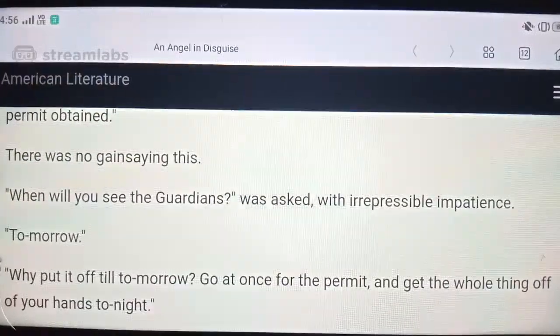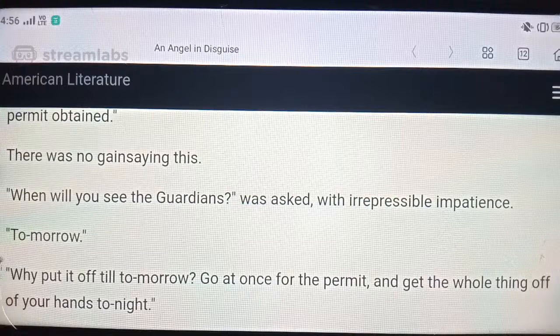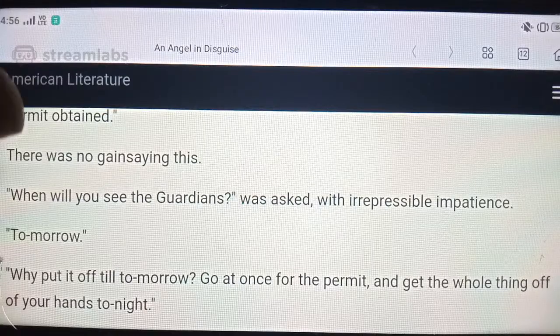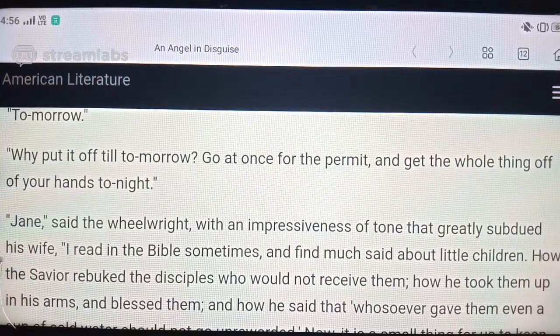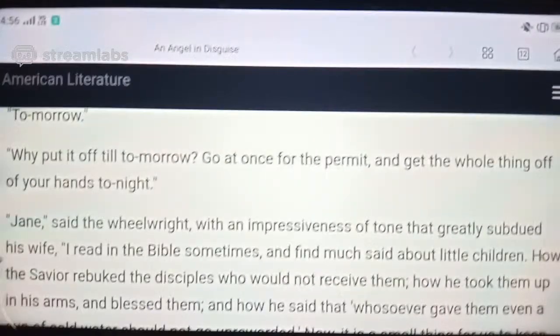"When will you see the guardians?" was asked the impatient wife. "Tomorrow," he bluntly replied. He said, tomorrow I will go and find out about her guardians. Guardians means relatives. "Why put it off till tomorrow? Go at once for the permit and get the whole thing off your hands tonight."